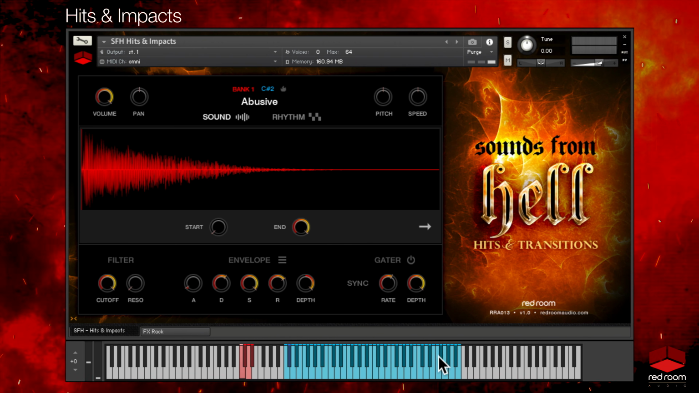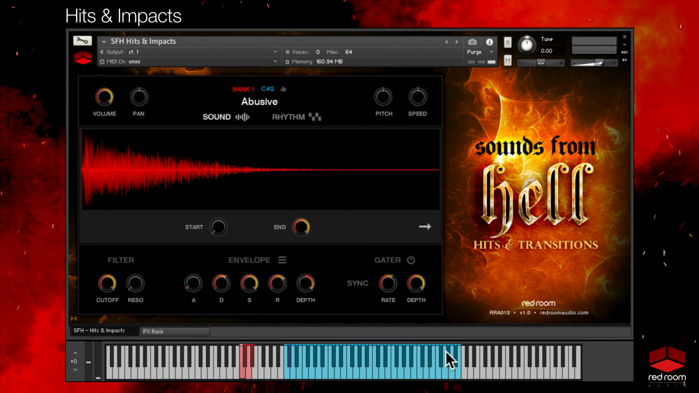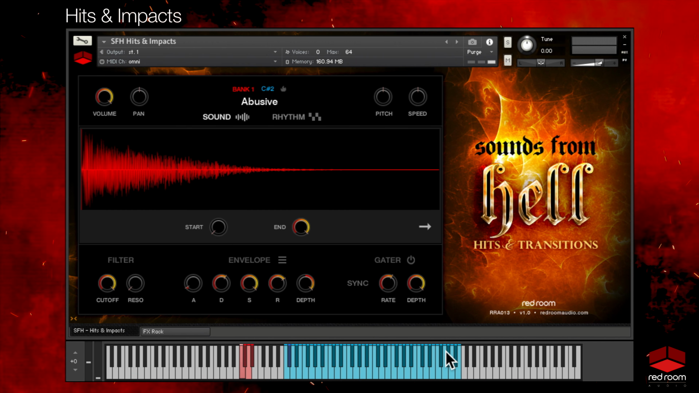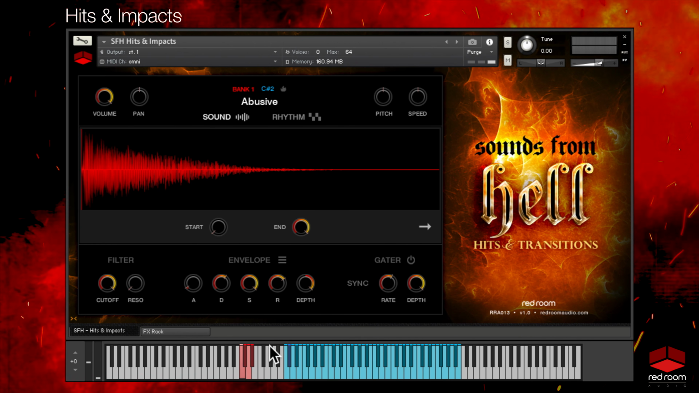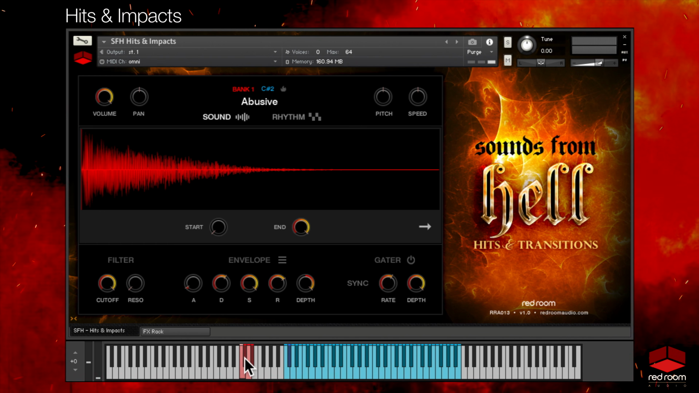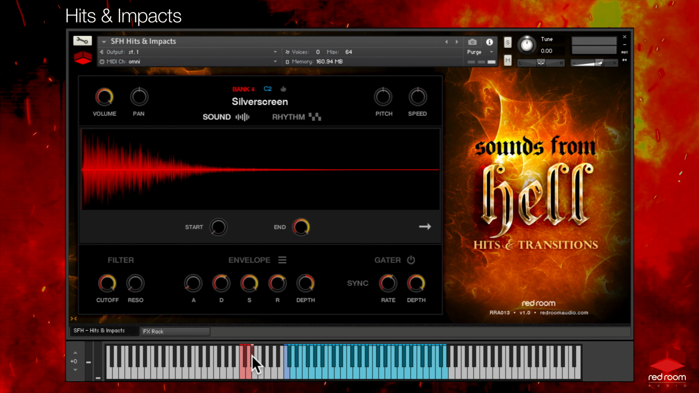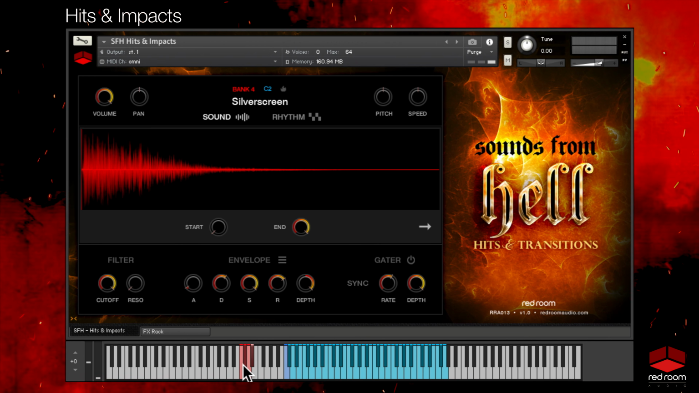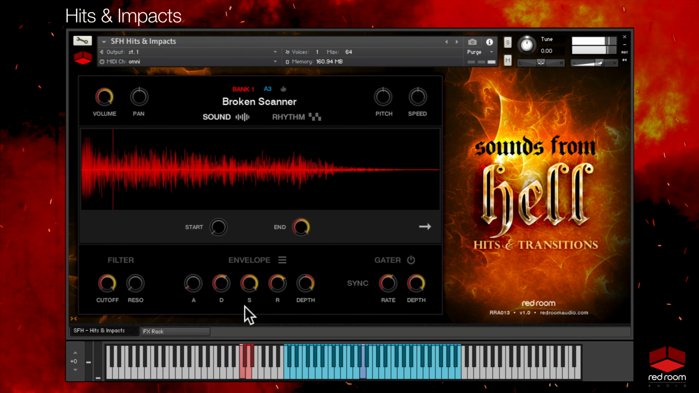We've designed the patches to comfortably fit a 61-key keyboard. The individual samples are triggered within the blue key range, and red key switches activate new banks of sounds. As you can see here, there are 4 banks in this instrument, giving you almost 200 hits and impacts in total.